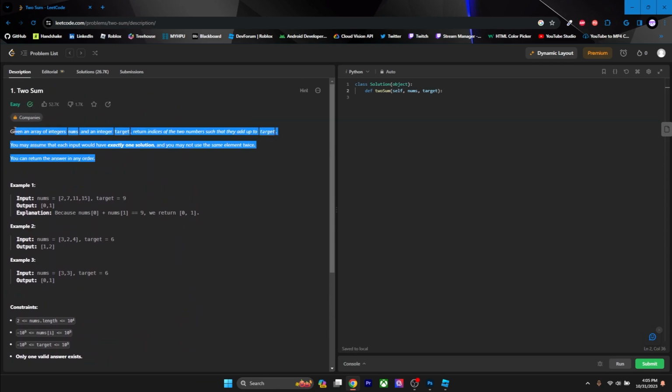Basically, we're going to get this problem description and some input, and we're going to have to output some values based on this problem description right here. It says, given an array of integers, nums, and an integer target, return the indices of the two numbers such that they add up to target. You may assume each input would have exactly one solution, and you may not use the same element twice. You can return the answer in any order.